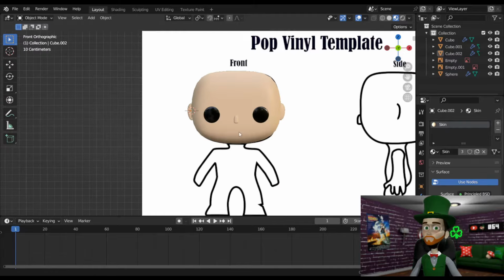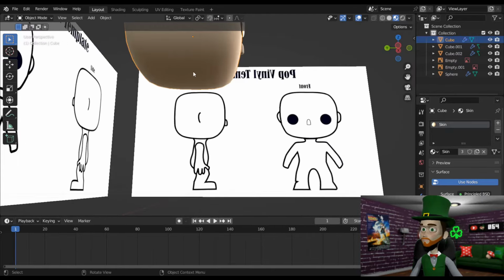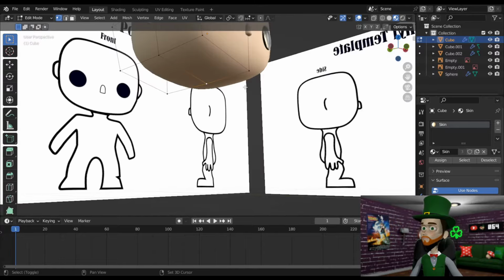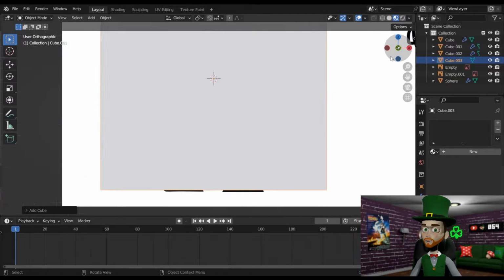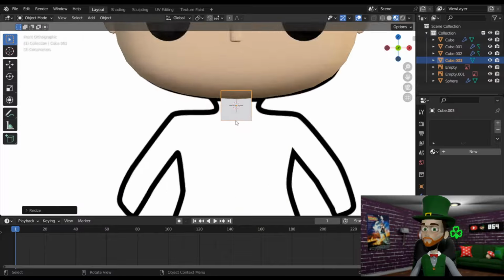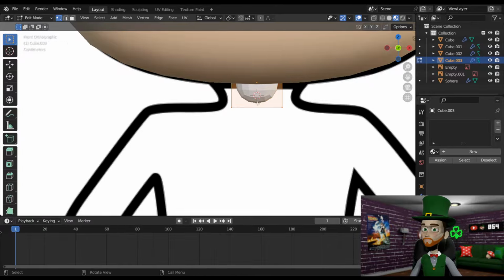Next up, the body. As we did before, select the middle vertices in the head and Shift S to move the 3D cursor to it. Then add a cube and scale it into place. We're starting with the neck. Ctrl 2 again to subsurf it.